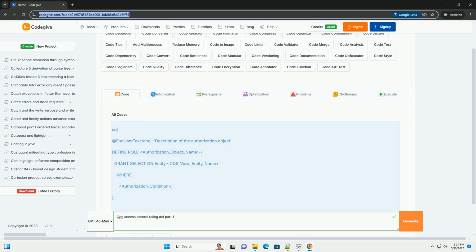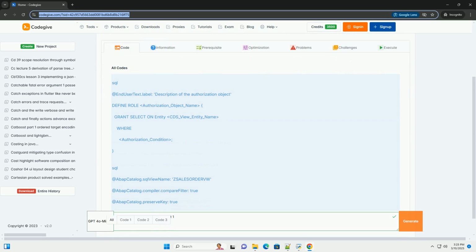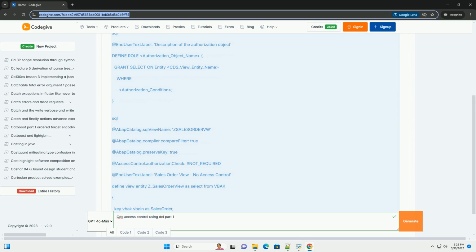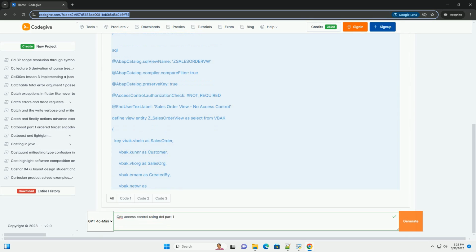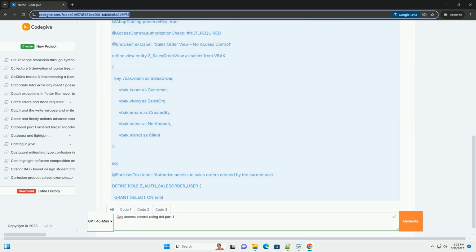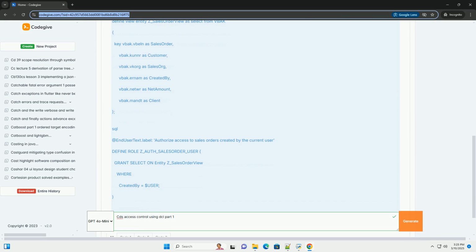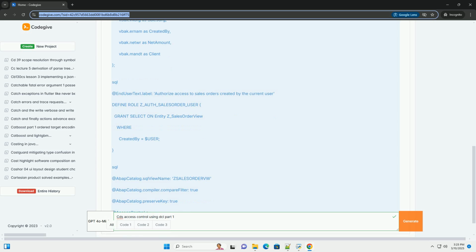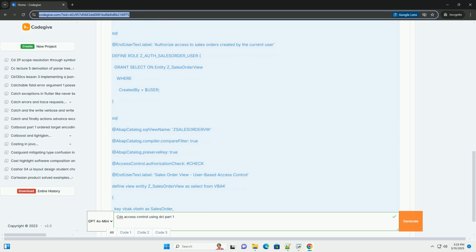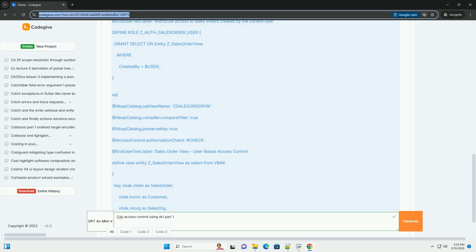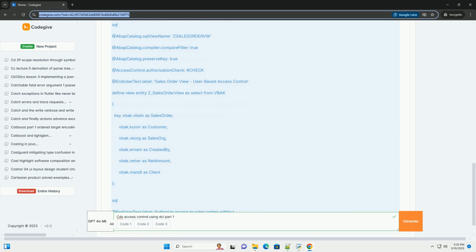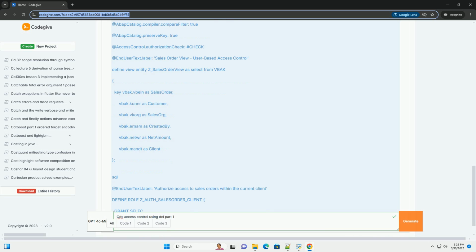CDS Access Control with DCL, Part 1: Foundations and Simple Examples. This tutorial dives deep into the world of CDS, Core Data Services, Access Control using Data Control Language, DCL. We'll explore the fundamental concepts, syntax, and practical applications of DCL to secure your data within SAP systems. This first part will focus on the foundational elements and demonstrate how to implement simple authorization checks.